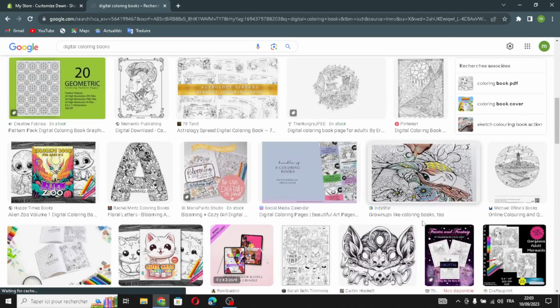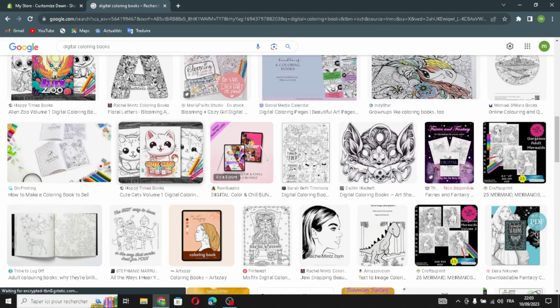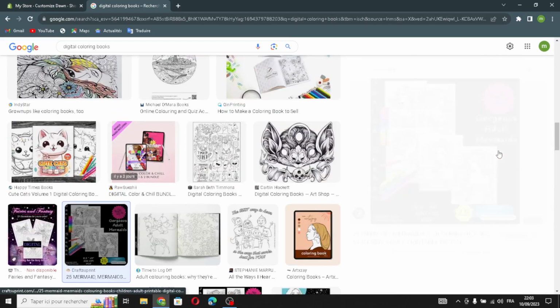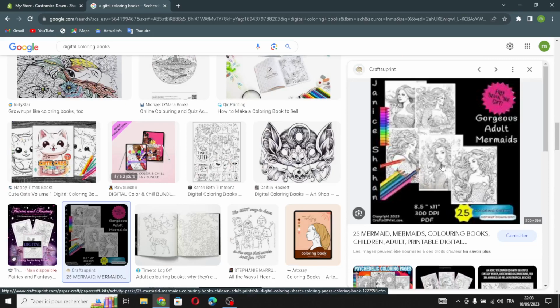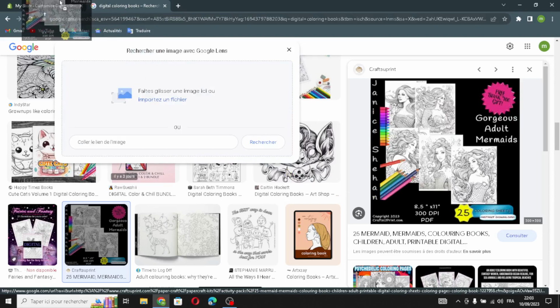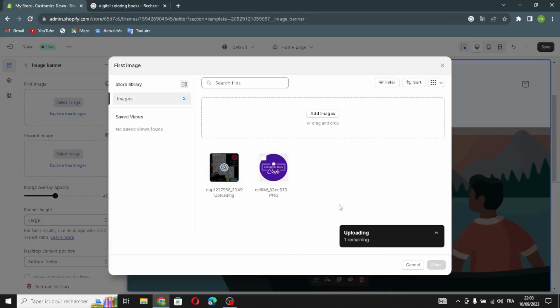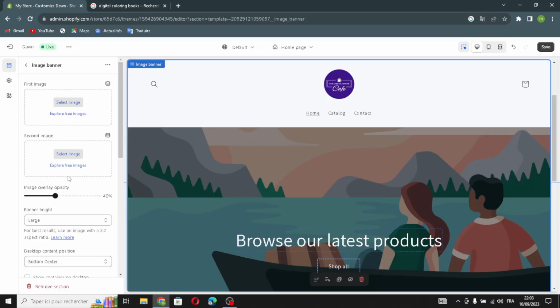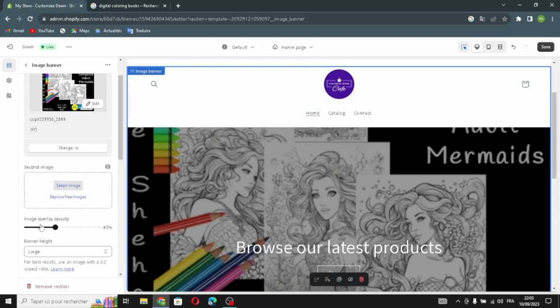So for example, I'm gonna choose this just for example. You can choose whatever you want. You can put the second image. So that's it. Now let's move on.